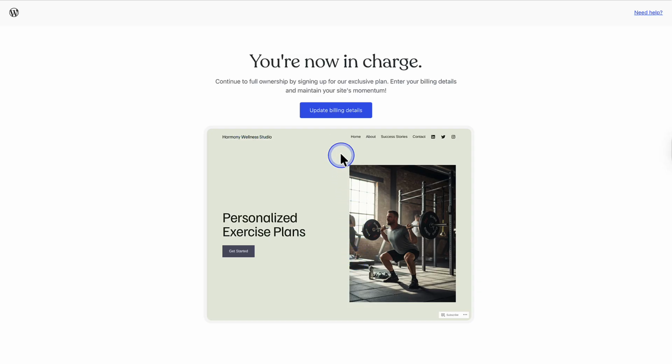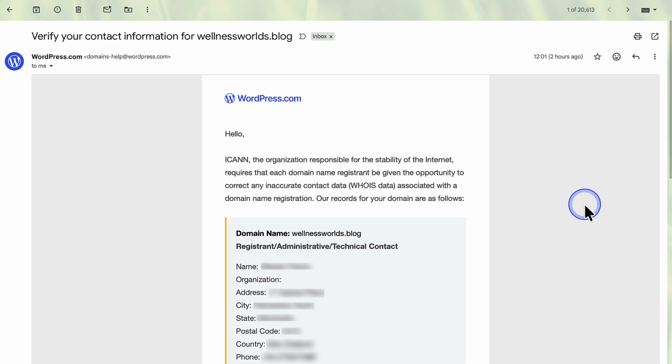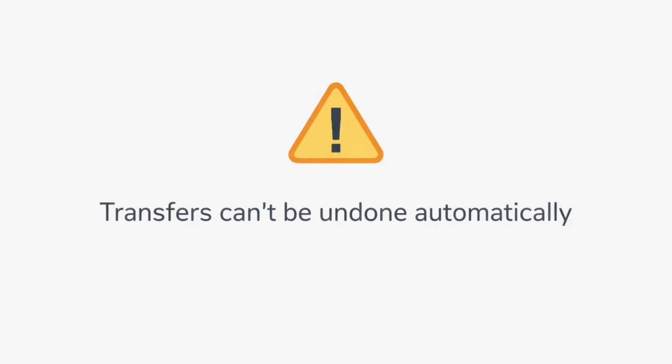The new owner will need to update their billing details, and you will also receive an email to verify your contact information for the domain registration. If everything is correct, no further action is required on your part. Please also note, transfers can't be undone automatically, so it's important to double-check the recipient's details before confirming.